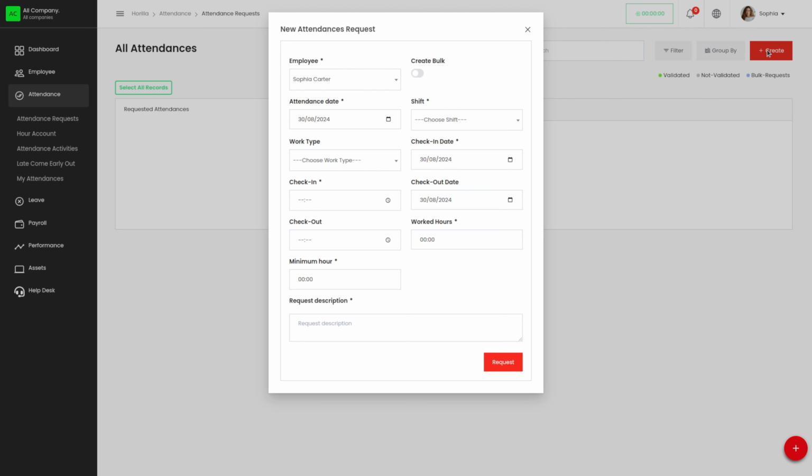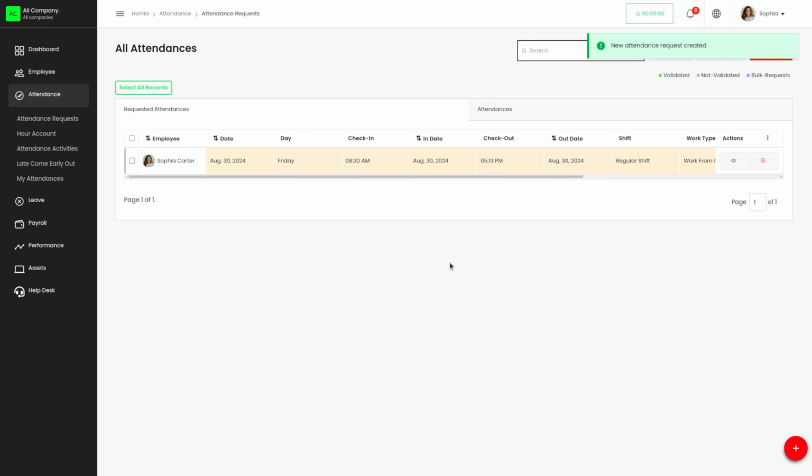The employee can create the attendance request, and they can choose the work type, the check-in date, their shift, and the check-in, check-out, and the worked hours. They can provide the worked hours over here. Let's keep 8 hours 30 minutes since the minimum hour is given as 8 hours 15 minutes. We have to give a description also, and we can click on the request. So the attendance request has been created.